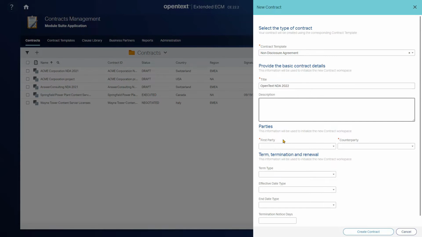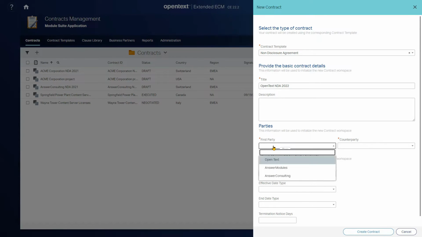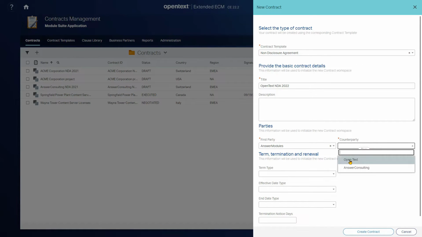I'll provide the information related to the parties in this contract. This will be used to dynamically populate a lot of the fields inside our document. I'll look up and let's say we'll use AnswerModules as the first party and OpenText as the counterpart. Let me give you a little bit more information about this capability. Right now, what we're doing here is extracting this information from the system itself.